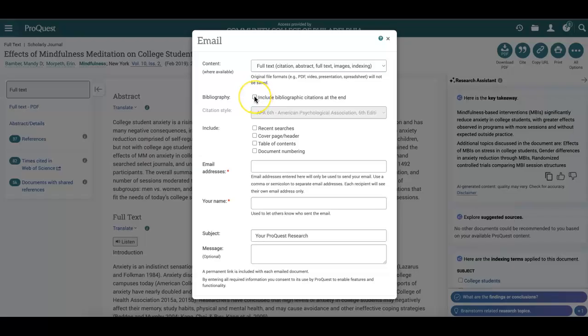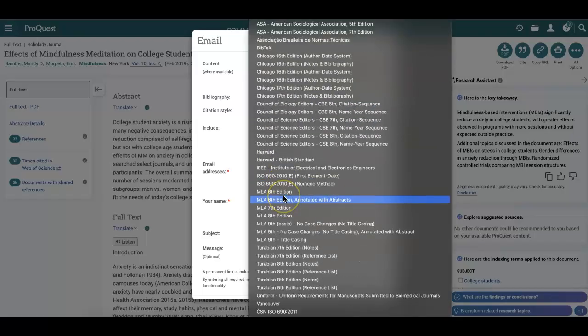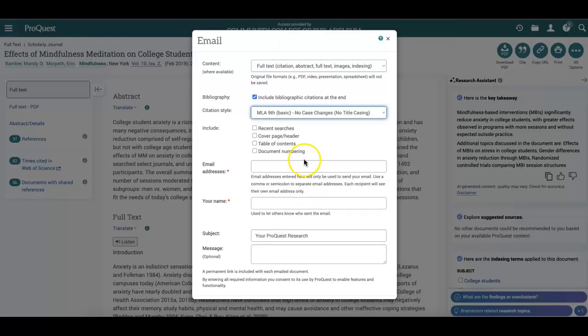When you email it to yourself, click this box to include the bibliography information and choose MLA9 Basic. Then you put your email address and your name. Including this part with the citation will actually give you the citation for your works cited page. So you don't have to figure out how to do the citation. It will give it to you. You just have to format the citation. Okay, so then you email it to yourself. Don't copy and paste the link and send that to yourself because it won't work.